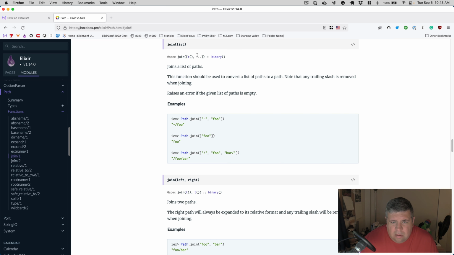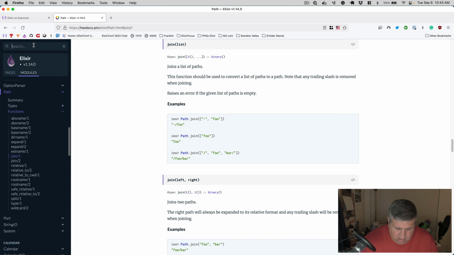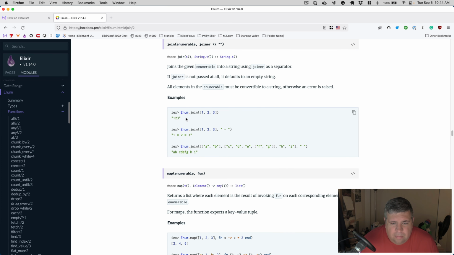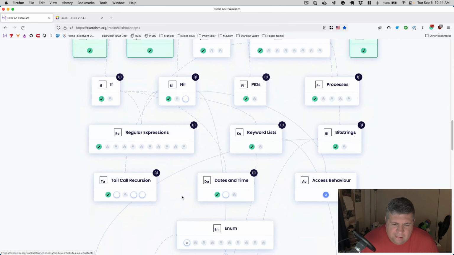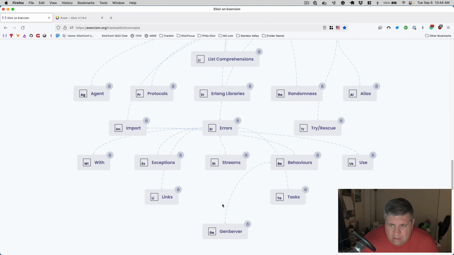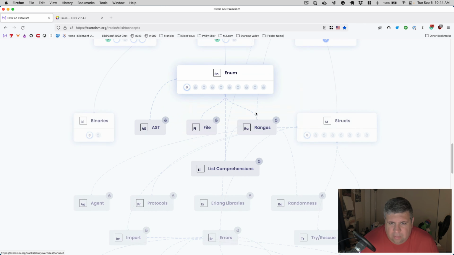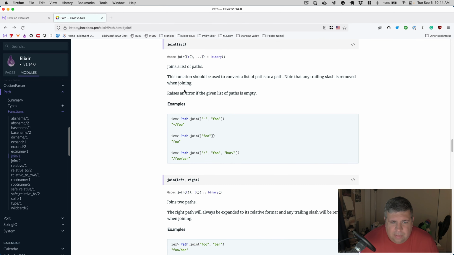Join list. Let's see. Join. I mean, you can join enum. We haven't done the enum module yet, though, so we're not really supposed to use it. Yeah, enum is not till later. Yeah, we didn't do enum yet. I mean, we're close. But technically, we're not really supposed to use enum.